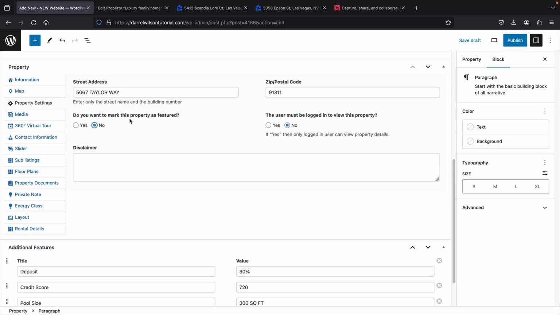You have the option to make this property featured, right? And this is actually saying, do you need to be logged into the website in order to view the property? I'll go ahead and select no. You can also add a disclaimer here if you guys do want to add any disclaimer about the property.